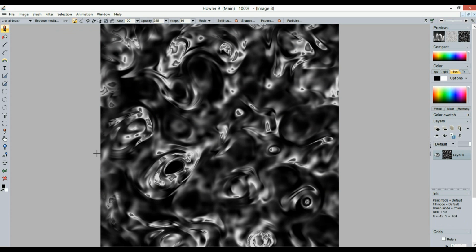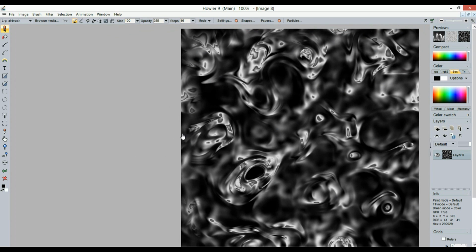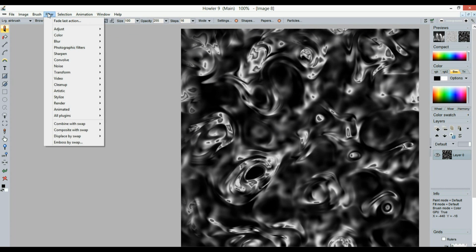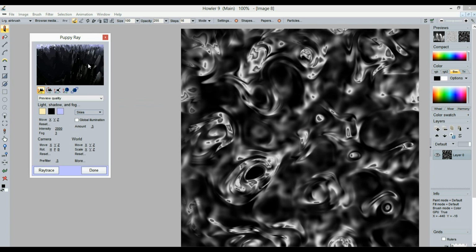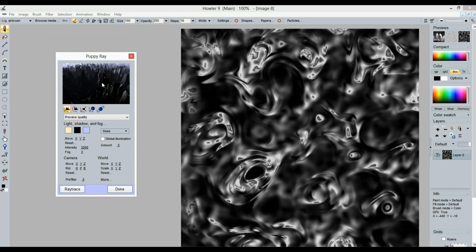So now let's go and shift this over a little bit to the right, and go to filter, transform, and Puppy Ray. And so now here we have our elevation map. Let's go and reduce the scale a little bit. Yep, you can see it right there as expected. Let's go give it a little bit of elevation, scale it up, and perhaps bring it up closer as well. And let's see what else can we do.